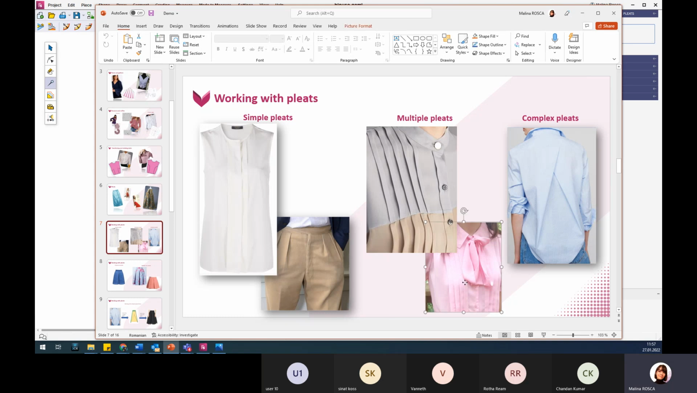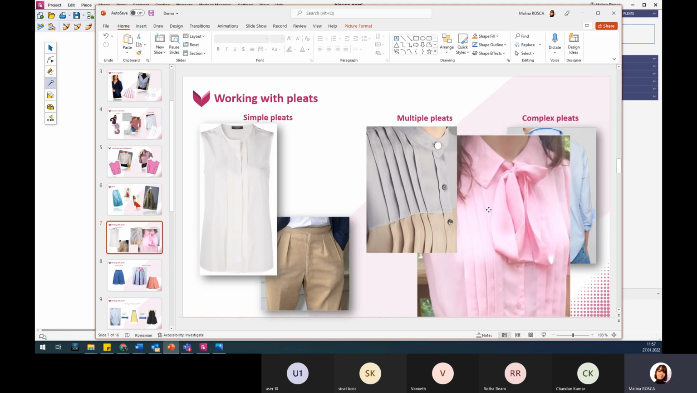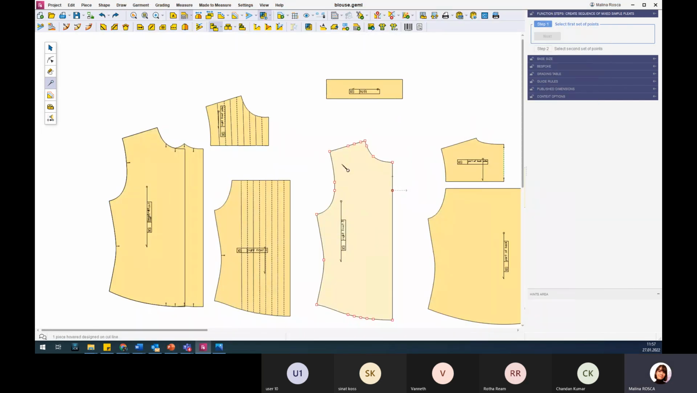And now we can go here. I don't know if I can make it bigger, or is it visible? This is a sequence of pleats without distance between them. So I'm going to go and create this one right now. But the process is the same. All I have to do is select the first set of points. So these three with these two.